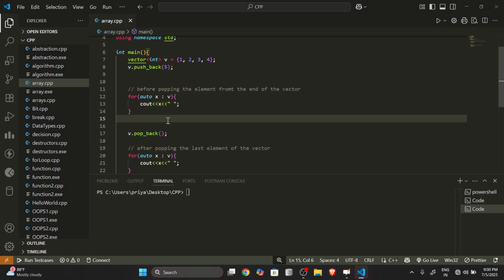We haven't used endl here. Let's say we use endl here. Either you can use the newline character to move the execution to the next line, or you can simply use endl.